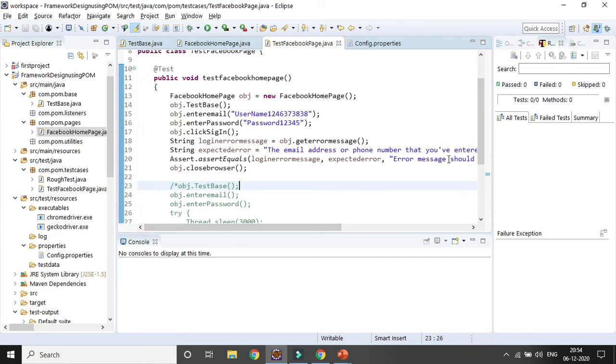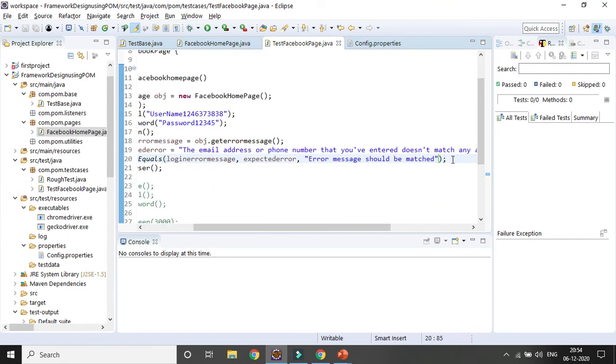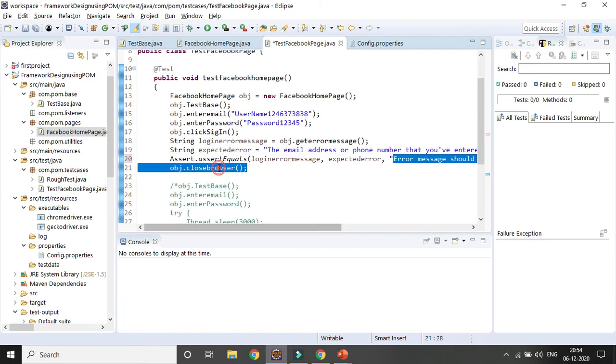Here it will match, so it will not give anything. With the message "error message should not be matched", in case it is not matching, it will give you that particular message. After that I am closing the browser. So let's run the code and see how the test case is working.